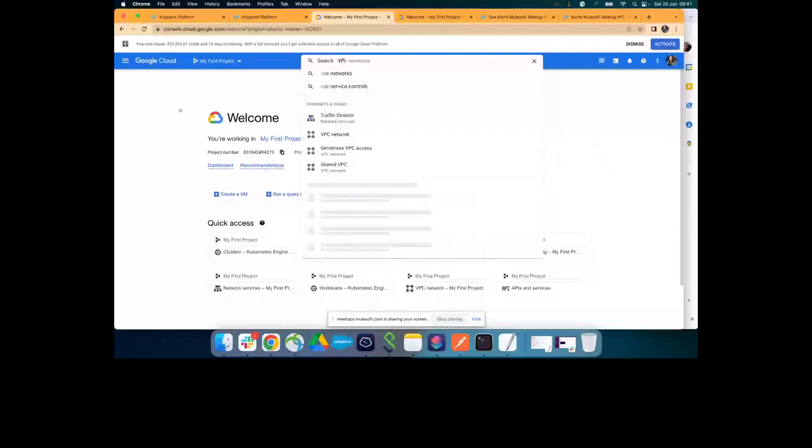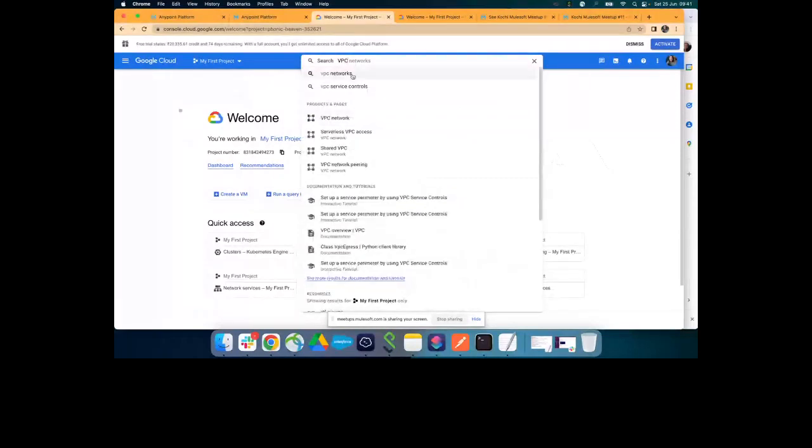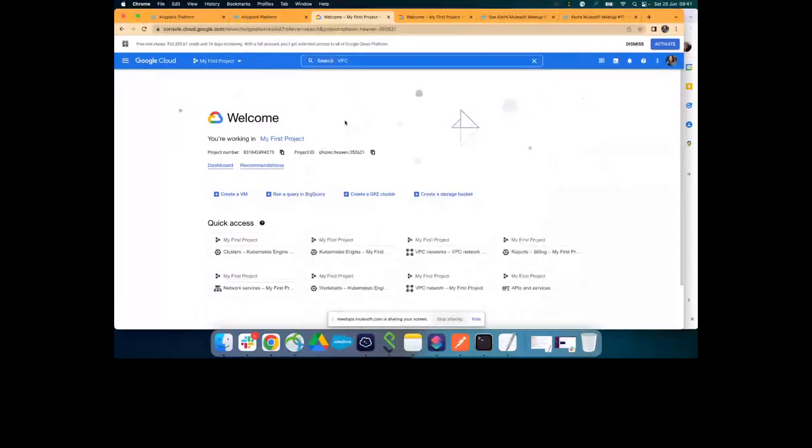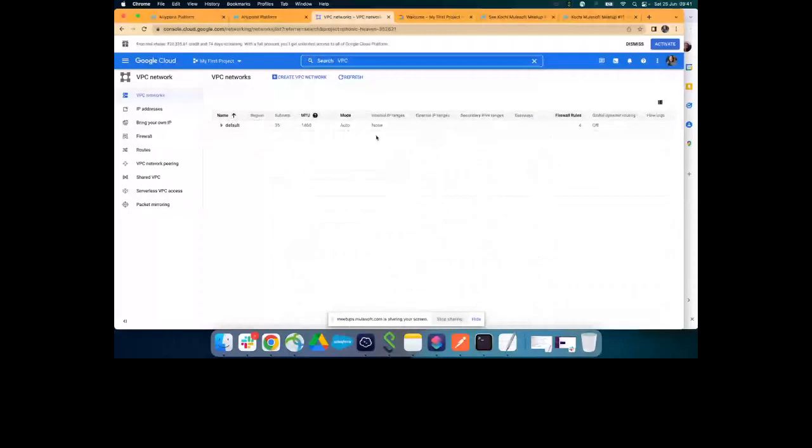So you can check for VPC, right? If you just type in VPC network, so we'll want to create a VPC first. So this is something that's default. You can minimize this, and you can say create VPC network.